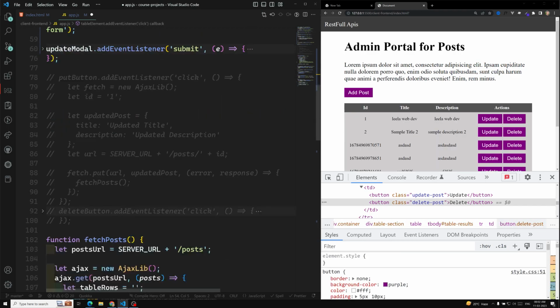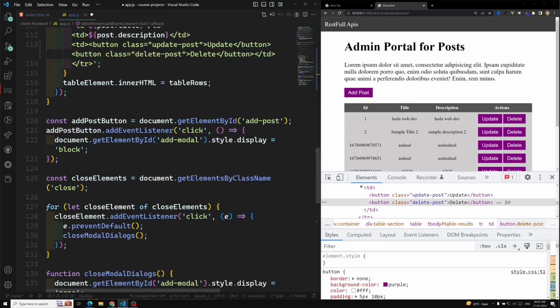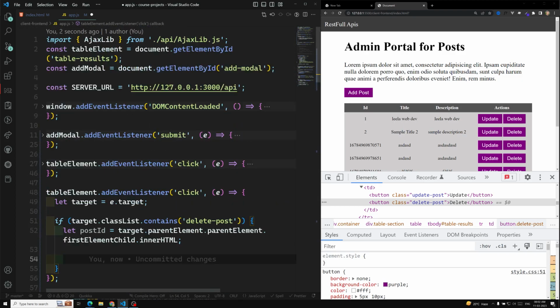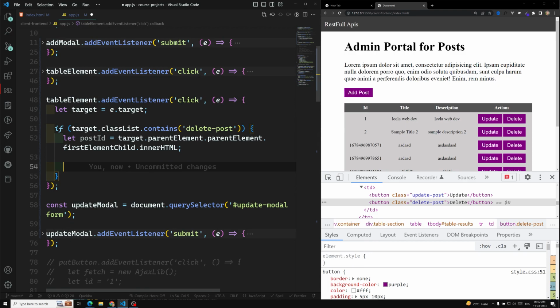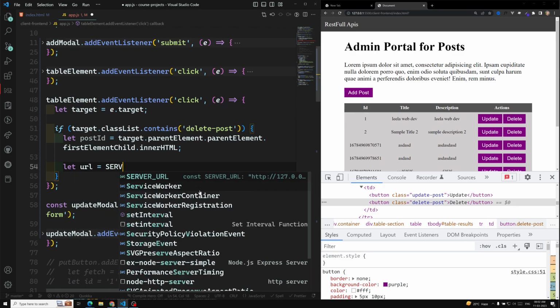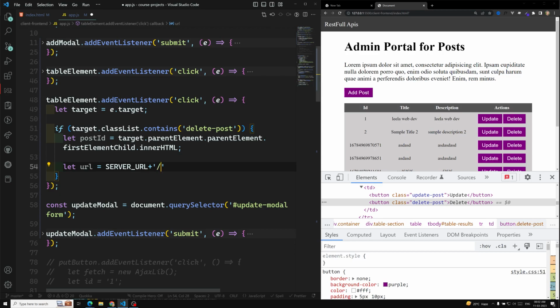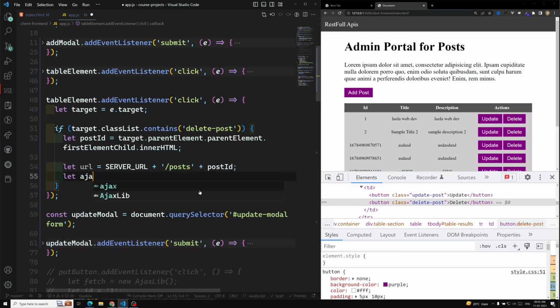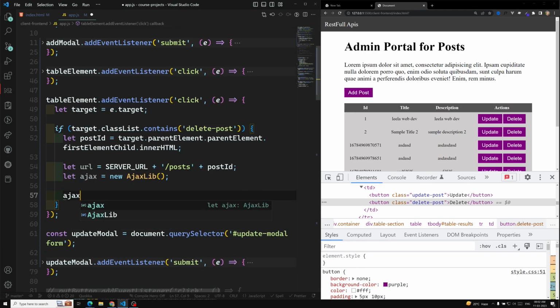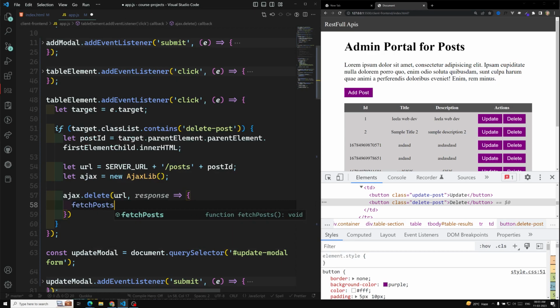So what we need to do here? Delete is not there, okay, fine. Let's prepare the URL. That URL is equal to server underscore URL plus slash post plus slash ID, which is nothing but post ID. And here we need to do let Ajax is equal to new Ajax library. Here I will do Ajax dot delete and pass the URL. That's it. Here you can pass the callback function response, and we can fetch the posts again.